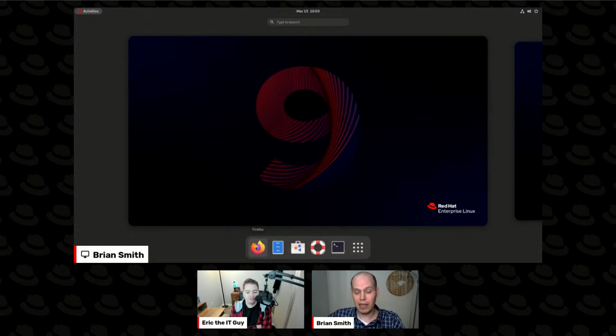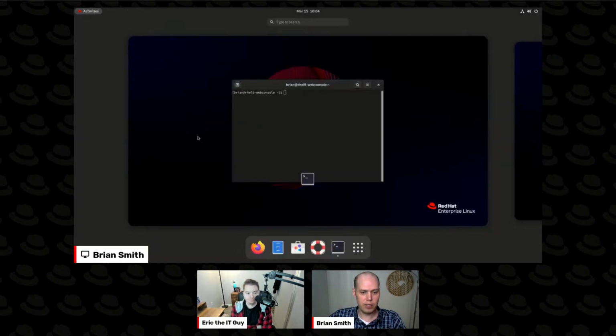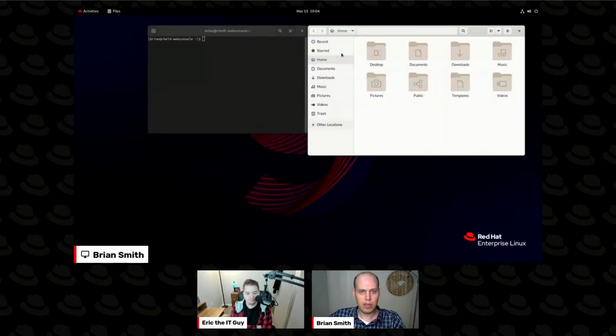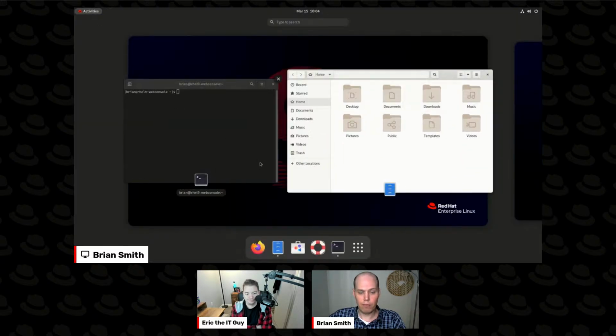The dash is going to contain, yeah, go ahead, Eric. And why don't you just open a couple of applications at random? Yeah. Because this really shows the power of the activities view. So I'll click on the terminal here and go back to activities, click on files. So that's as easy as that to open up applications from your dash.